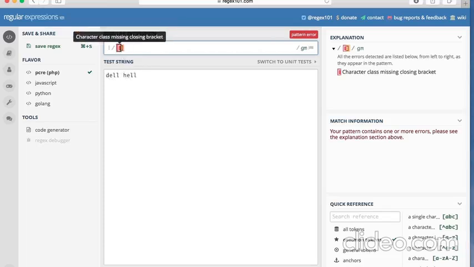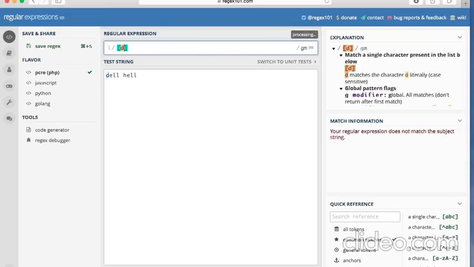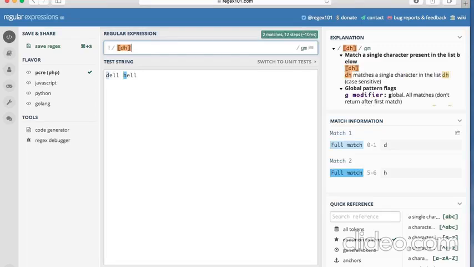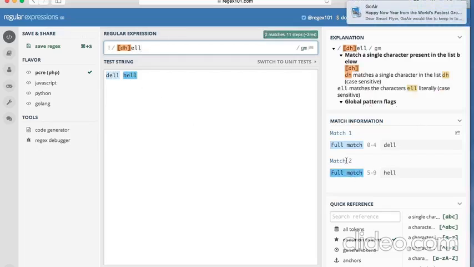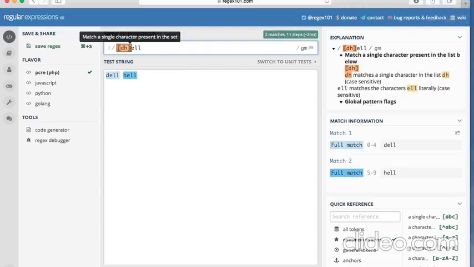So in the square brackets I will give d and h as entries, meaning that in the first position, consider any letter from this character set, which is d and h, and try to match your string. So if I give this, you can see two matches are found, because it considers any one character from this character set and the rest of the characters are common.